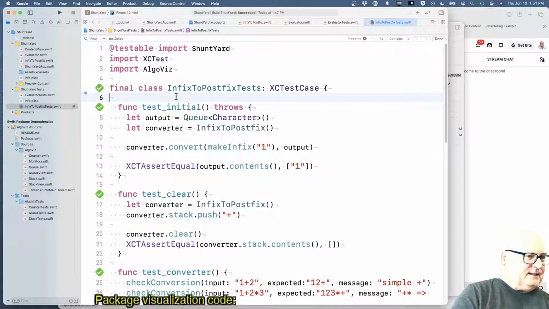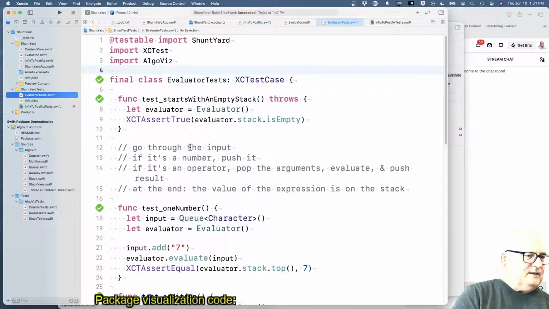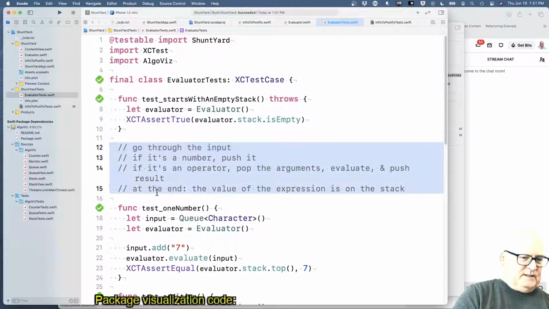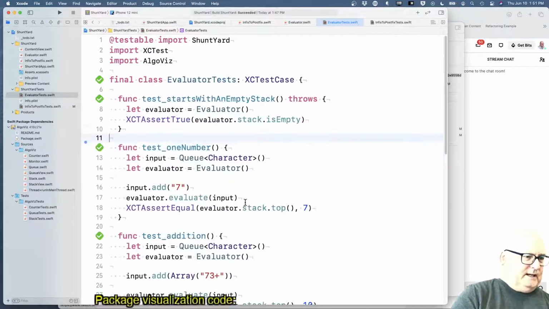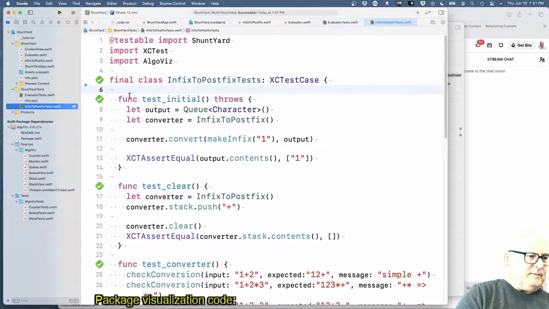All right, and let's check out evaluator tests, make sure they're not doing the same thing. No, and this comment I just added as we were explaining the algorithm. Okay, just kind of a little cleanup here.